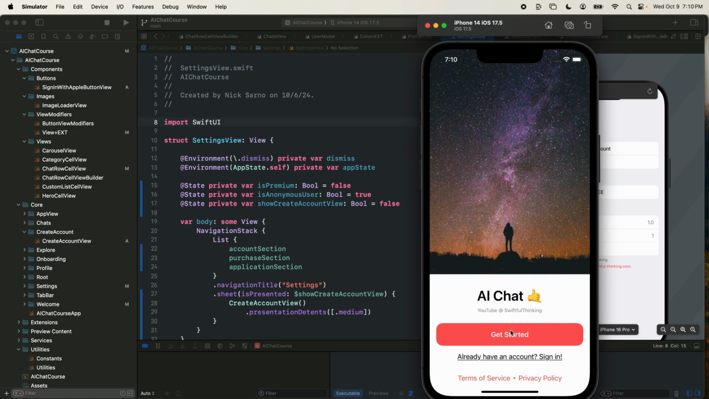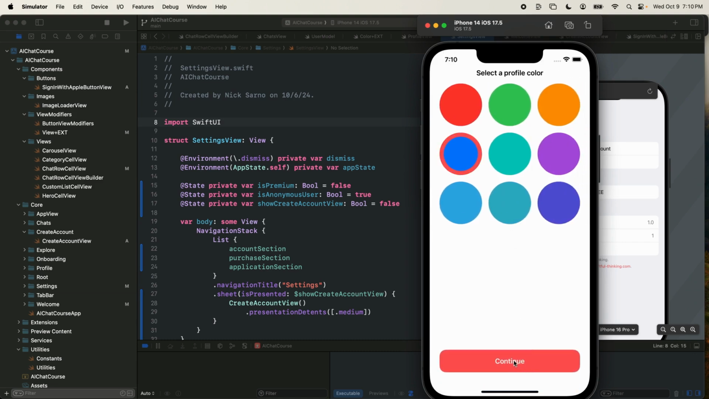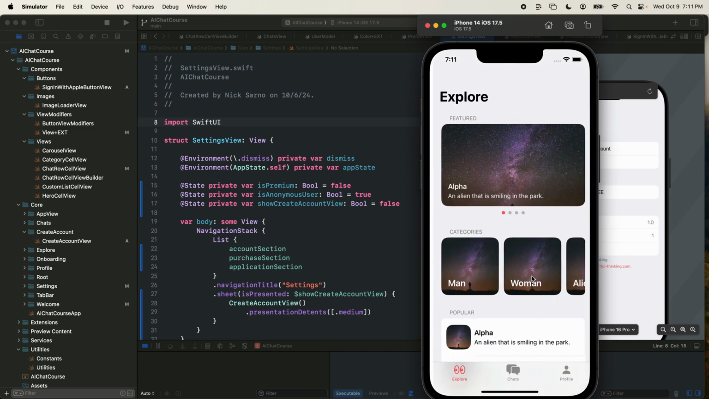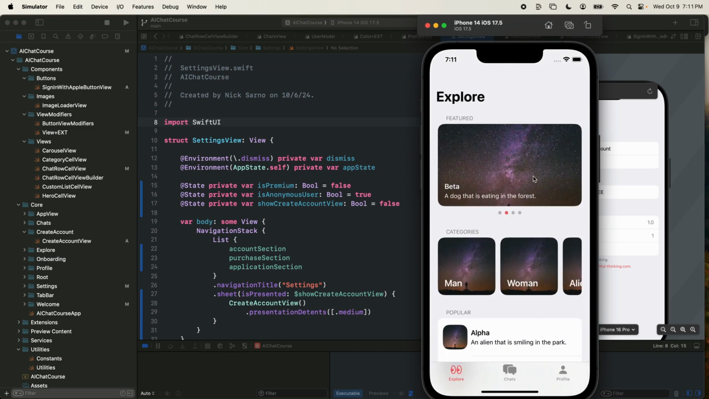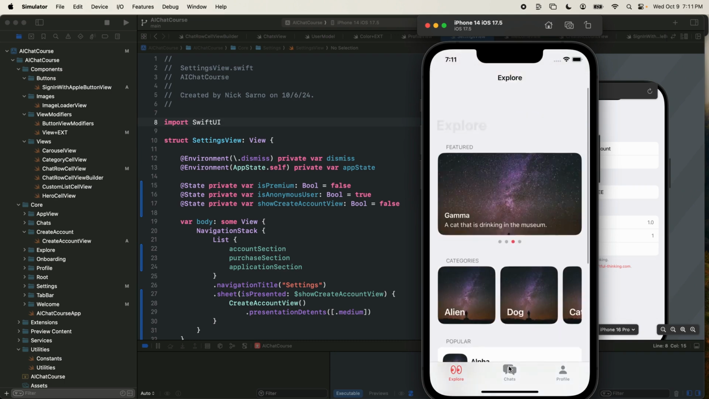So we have our image, get started. We can go ahead and create an account. Let's click the blue color, blue setup complete. We should now go back into our app. Beautiful, and we have our carousel working, which is looking good. It is clickable. We have a paging scroll view here as well, and our bottom popular section.